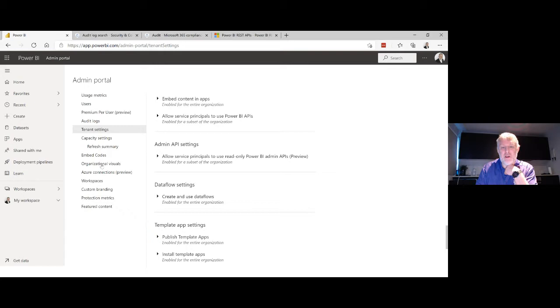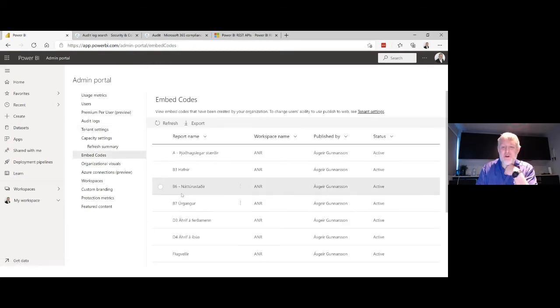One is the embed codes, and of course, if you have published to web, they will come here. If you have not turned off publish to web, you might want to consider that. If you have turned it off, you don't really have to think about it; this will all be inactive if there are no embed codes. If you have it on, you will do well in monitoring this occasionally, just to see if someone is sharing something to the web that you don't think they should be sharing. So this is something you should be monitoring.